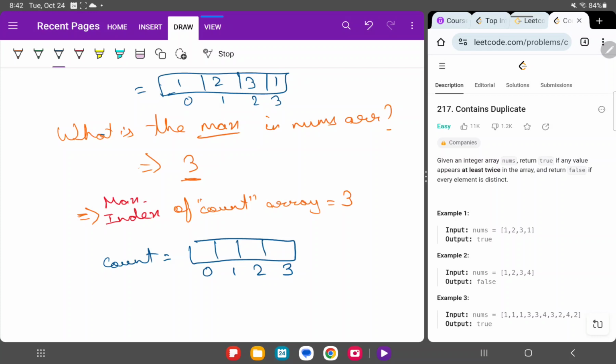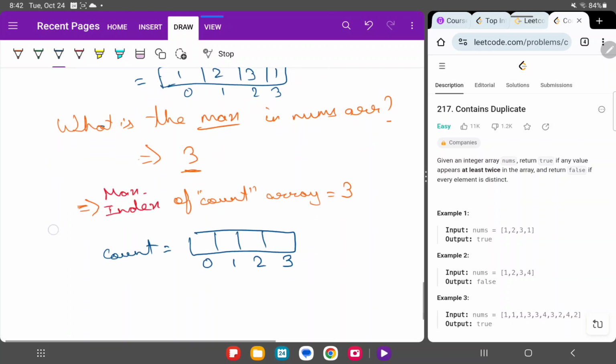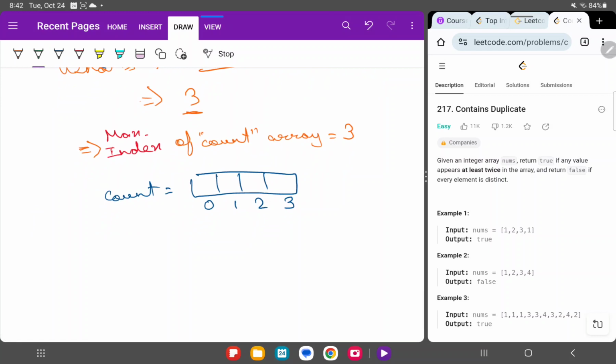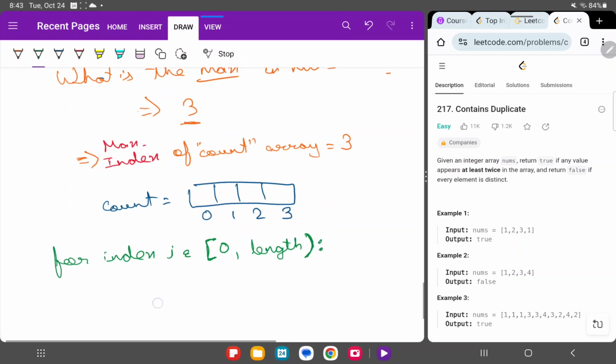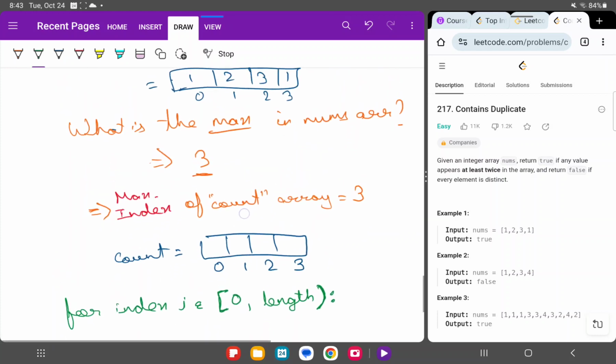So how will we execute the count sort algorithm here? I'll just write the count sort algorithm here so that we can go over it. For index I, which starts from 0 and goes up till the length of the array, with length being exclusive. This kind of bracket represents exclusive, and the square bracket represents inclusive. This first loop is to iterate over all the elements in the original array.